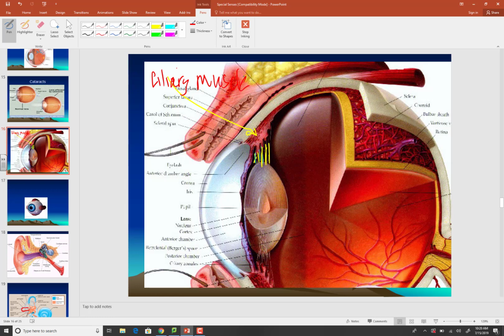And ciliary muscle, just like all muscles, will contract or relax. When the ciliary muscles contract or relax, they pull on those ligaments and change the shape of the lens. And that allows us to focus on objects that are close or far away. You can do it immediately. These muscles contract or relax, changing the shape of the lens to allow you to change your focal point.